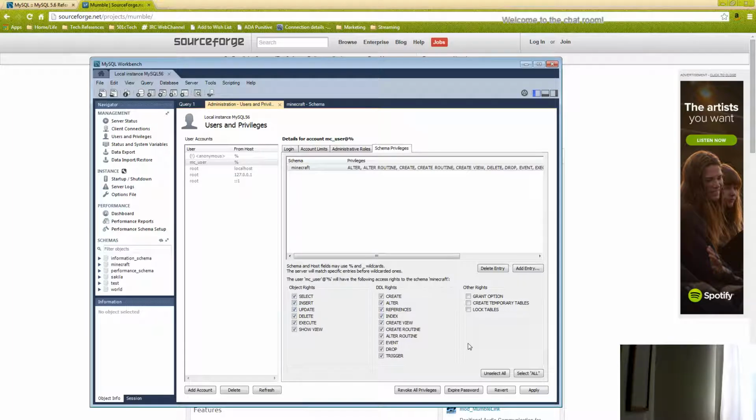index, create indexes, alter. By the way, all these words right here are all those things. So like create. Then you could also do select, insert, update, delete, execute, show view. I think it's show, not show view. But as we go through it, we'll go through. Now you could have just done select all.